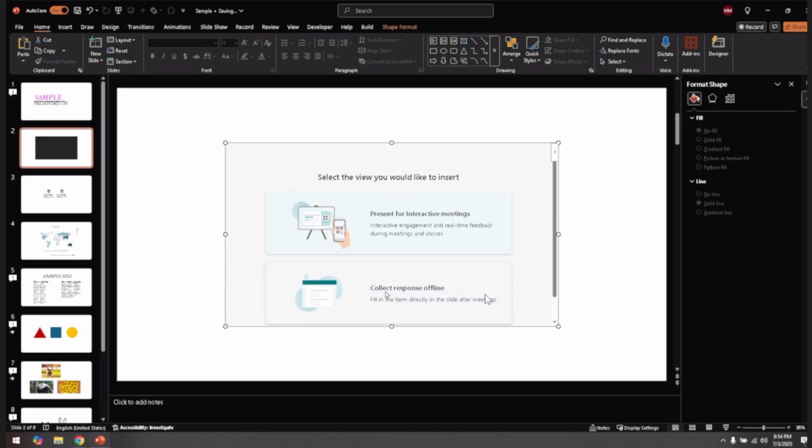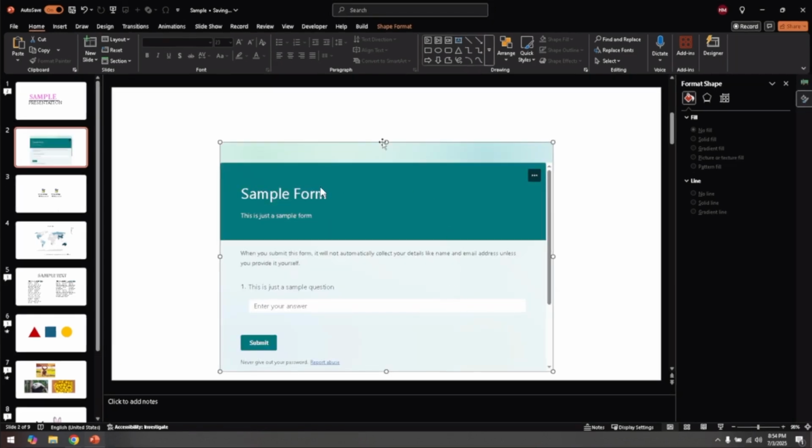PowerPoint will automatically embed the form onto your slide, making it interactive for your audience. During the presentation, viewers can interact with the form directly, allowing you to collect responses instantly. And that's it. You've successfully added a form to your PowerPoint presentation.